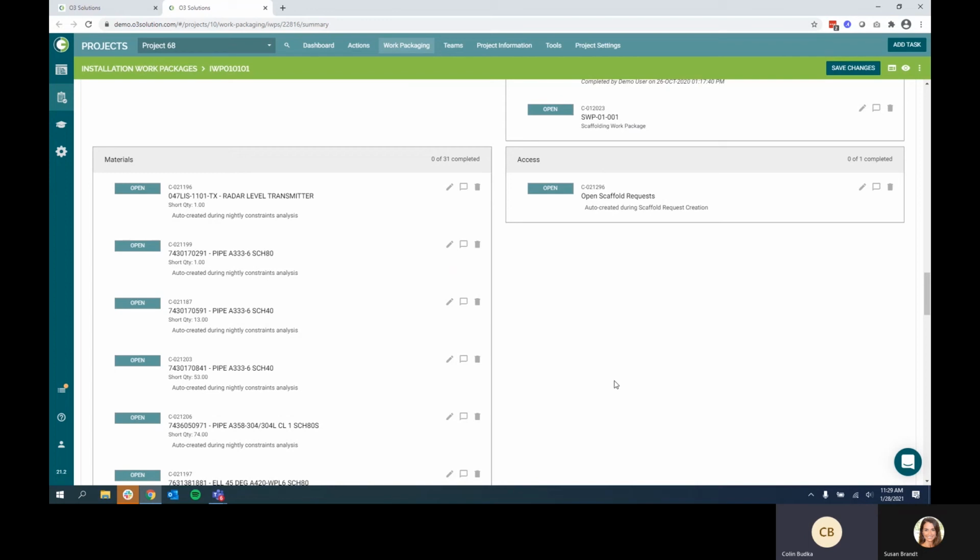Through O3's workflow engine, I can really go through and manage all of those different rules, manage their assignment, manage their due date, urgency, and priority to make sure that that constraint management process is as easy as I need it to be, as well as robust as I need it to be.